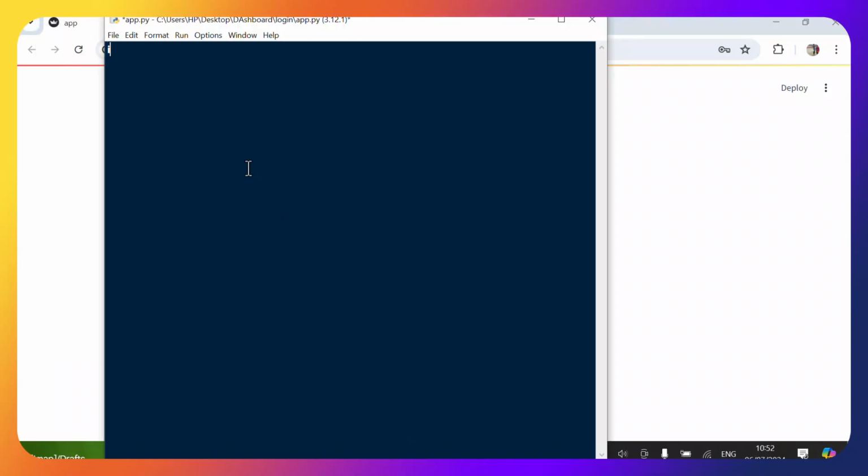The next thing is to write the code. First of all, we are going to import Streamlit as st, just as usual. This is for importing the Streamlit library. The next thing is to define the various functions. We're going to define, first of all, login, and we are going to first put the title, and the title will be Login. This is the title of the login page.